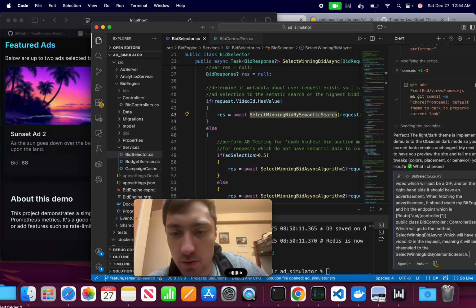As of right now, do not worry about the back end or changing any of the code there. Notice that the select winning bid by semantic search right now will not actually return back a legitimate ad, you need to be able to handle this on the front end side and handle it gracefully.